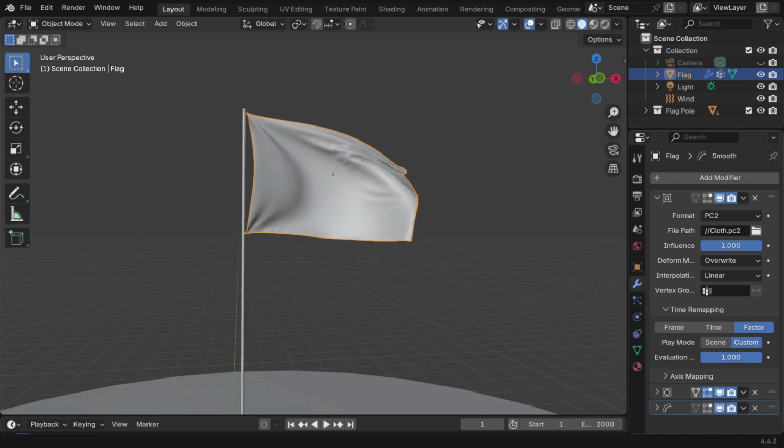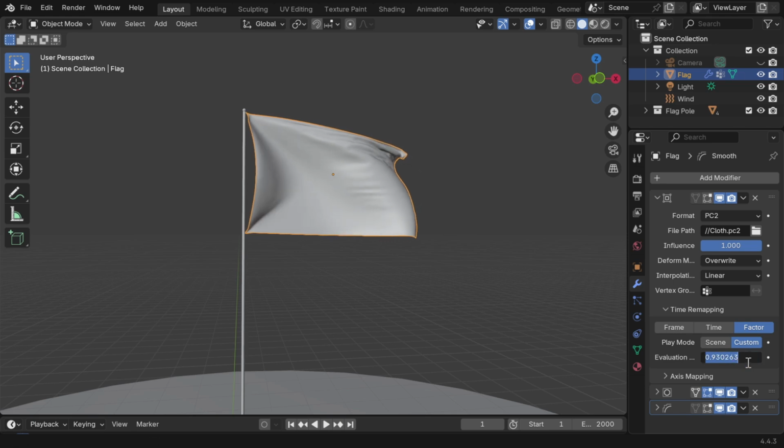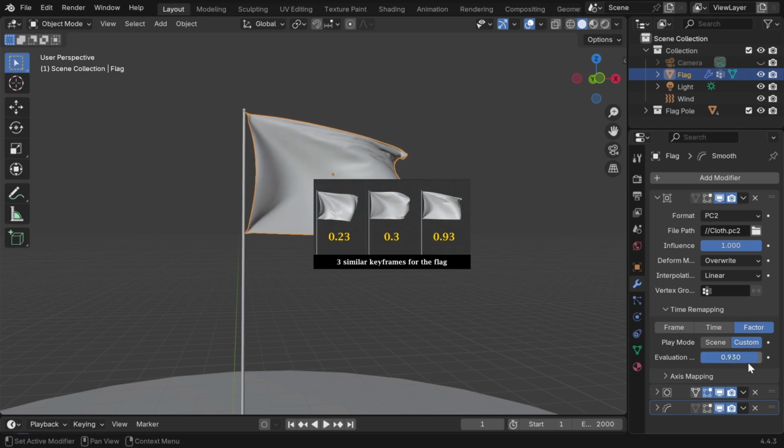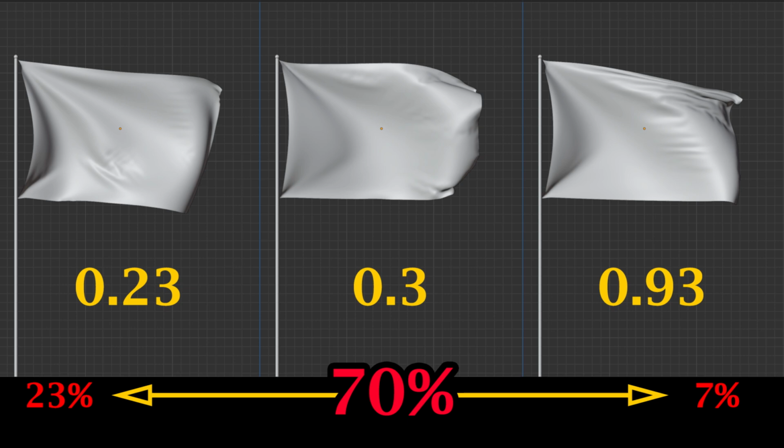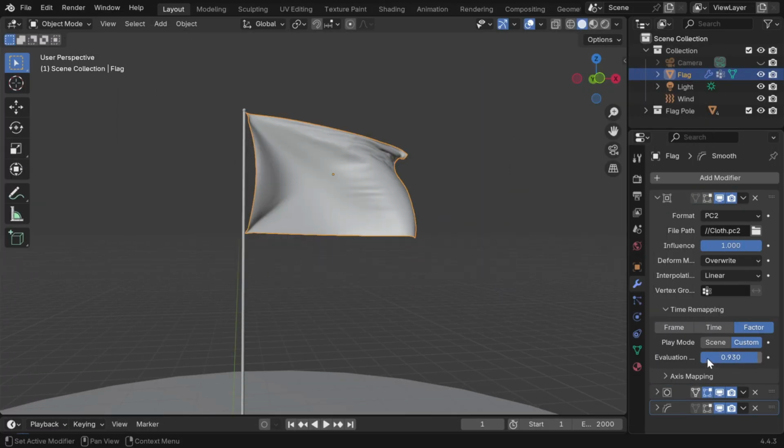Then let's take it to the end of the animation, and we'll trace back slowly, looking for another similar point that matches the pattern. An approximate match is all we need, so let's take 0.93 for the third point. So here we can see the shape of the flag for the 3 keyframes, and please note that we are utilizing only 70% of our baked data. This is very important, we are using 0.23 to 0.93 for this field.